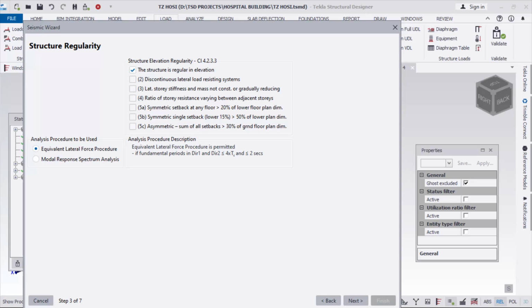And when we talk about structure regularity here, we are talking about how best the structure can distribute the mass and the stiffness to the plan and the elevation of the structure. And in our case, we are saying that our structure is regular in elevation. So we are going to select this.